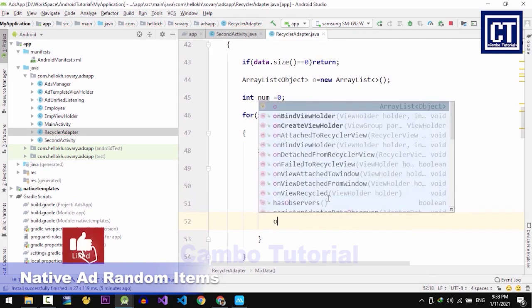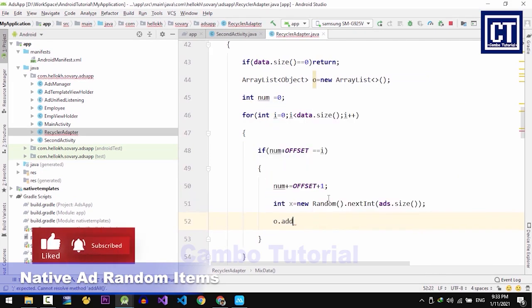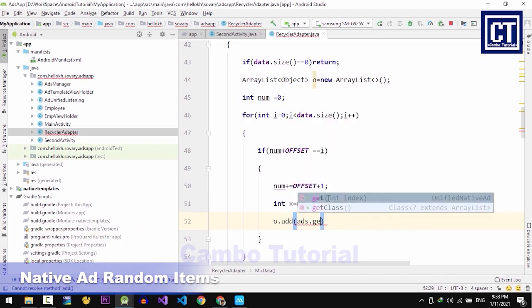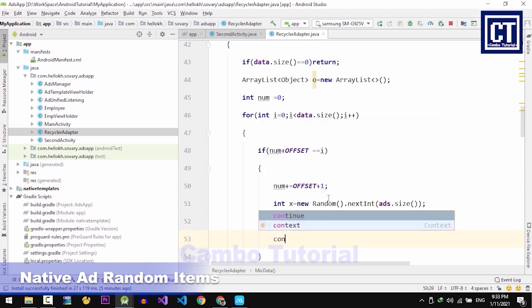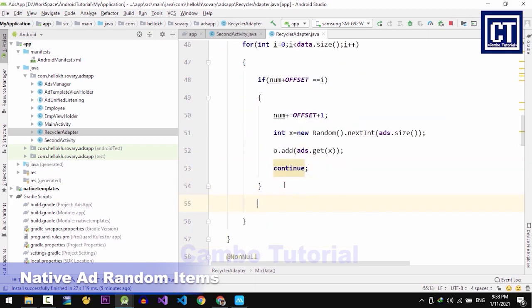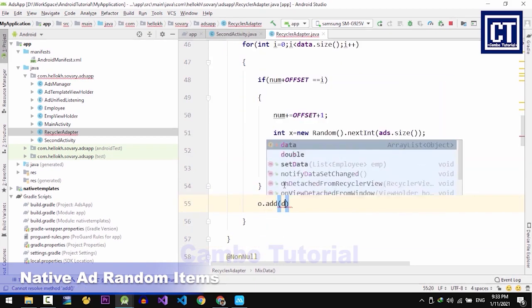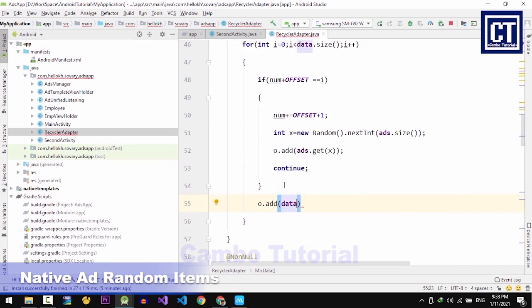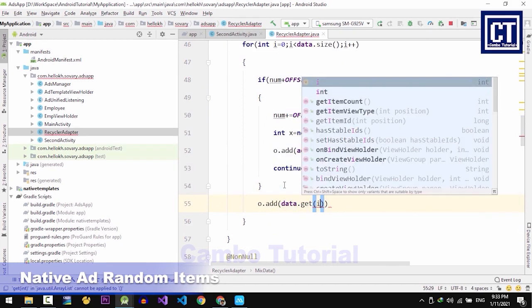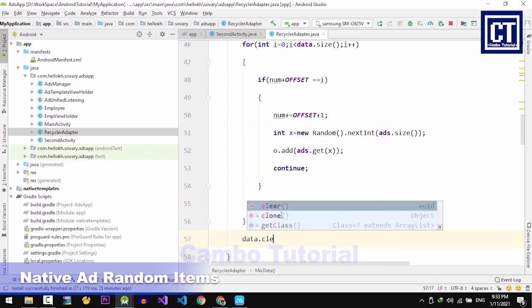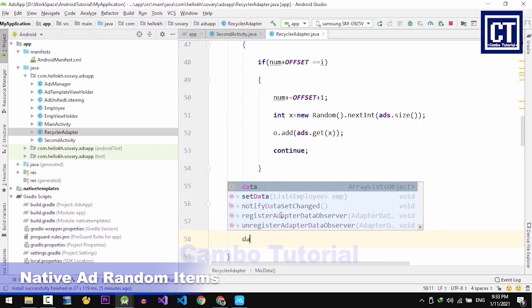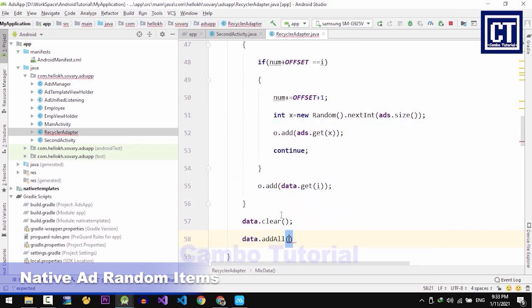Then we're gonna add into the collection. And for else, we're gonna add our employee data into the collection. After that, we're gonna clear the old data, then we add all the new data that we have mixed. So it seems like we do new data.